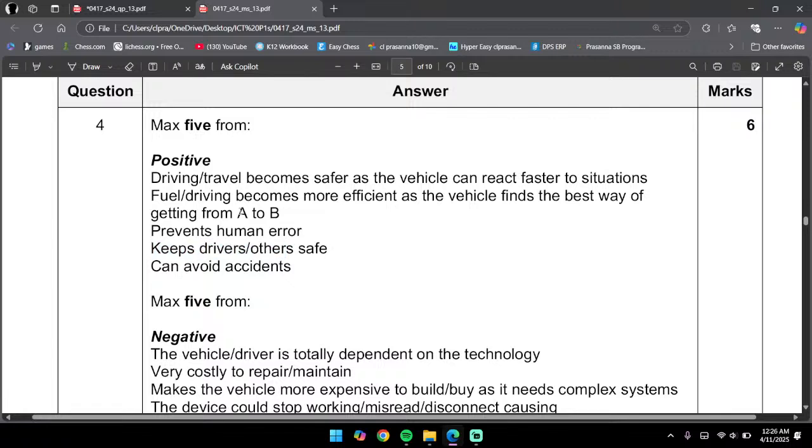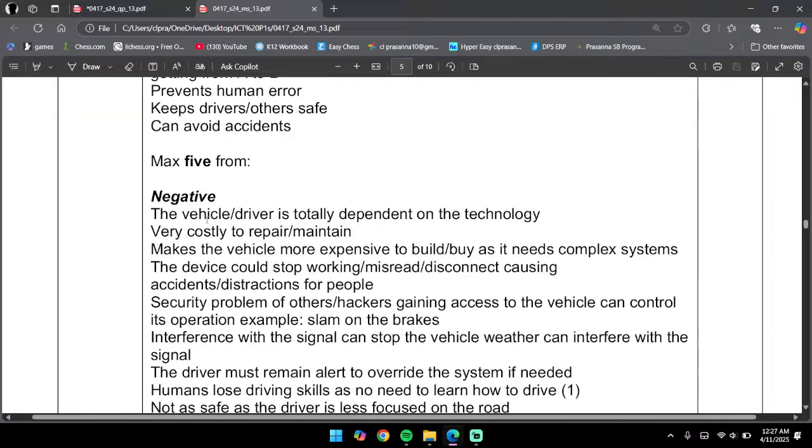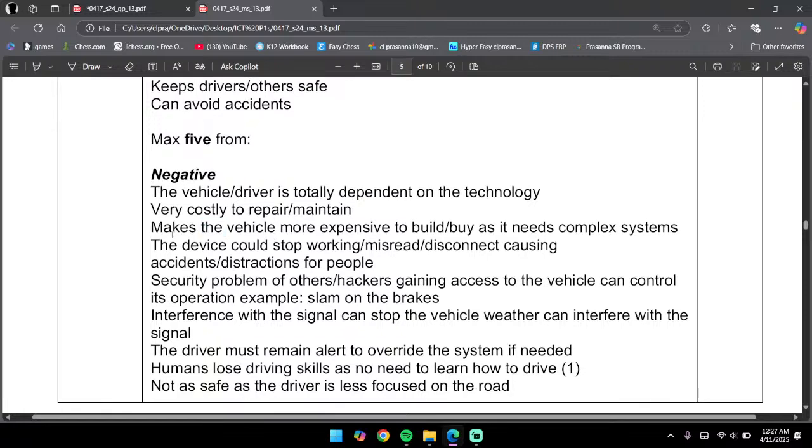Then the other ones over here: safer as the vehicle can react faster to situations, right? Fuel becomes more efficient as the vehicle finds the best way of getting from A to B. Then the negative is that the driver is totally dependent on technology, it's hard to maintain, and it makes the vehicle more expensive. I did say that. Device could stop working. I think I did say that.